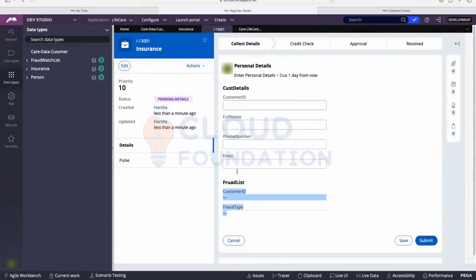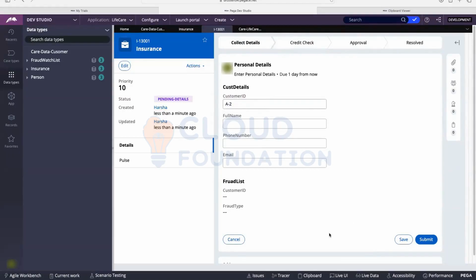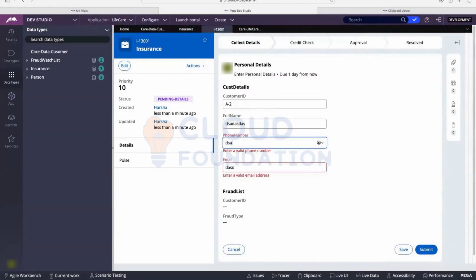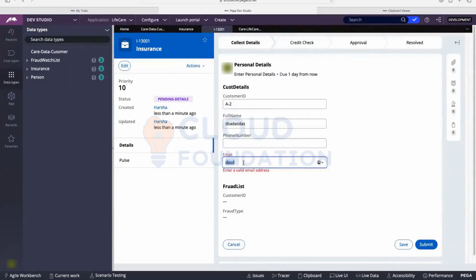Right? Because they are maintaining a list. Suppose I am the fraud team, I am using the same list, same data. Once I have reached the credit check, the credit check team can check: oh yes, this customer ID already exists in our fraud list. We will reject this insurance, like that. One more thing. Now you understand that this is client-side validation directly coming on the screen.